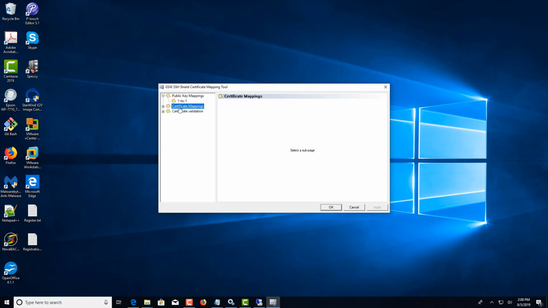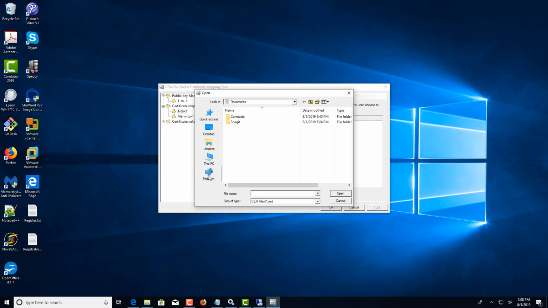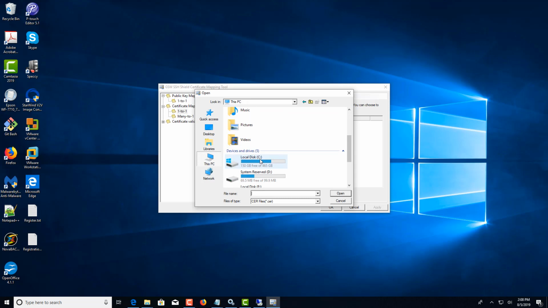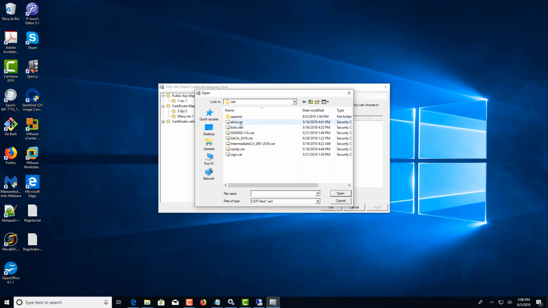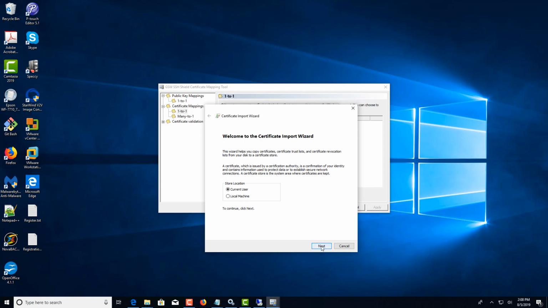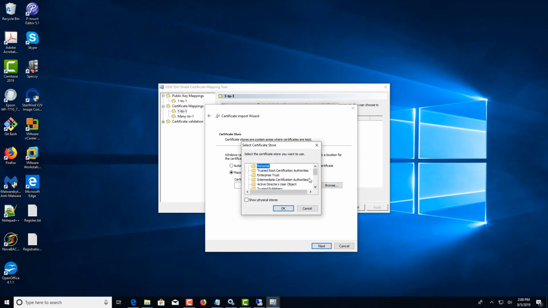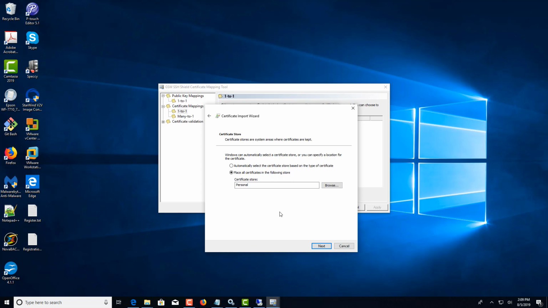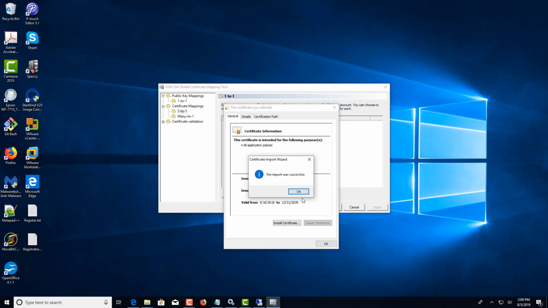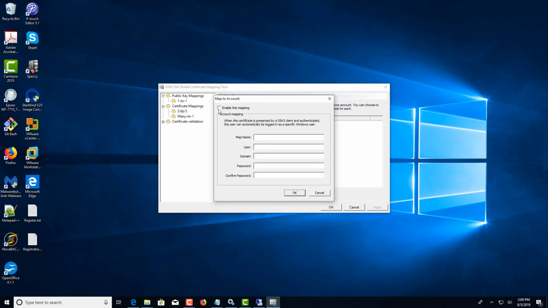And first we're going to do certificate mapping. We have a user called Alice. And we're going to do a one-to-one mapping for Alice based on her certificate. Install the certificate. We're going to enable this mapping. I'm going to call it Alice.